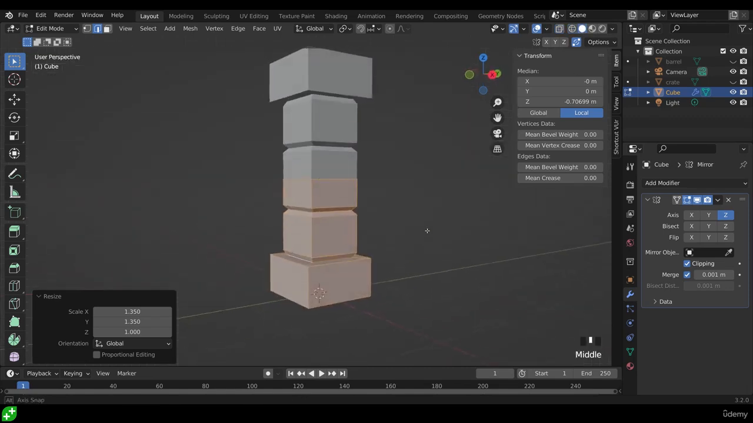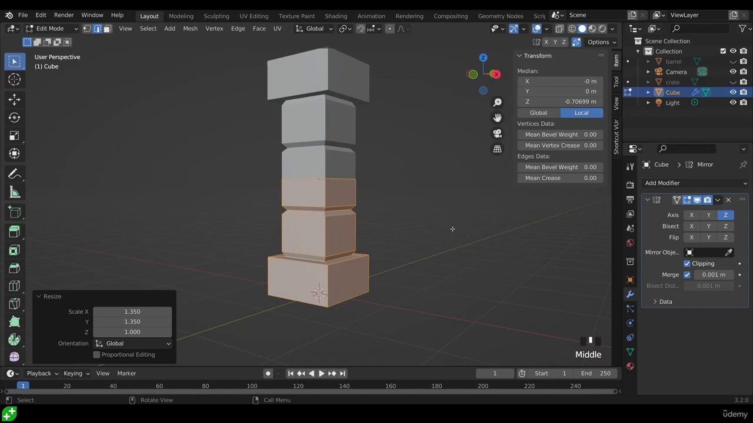Let's go back into solid mode and see what that looks like. That's more of the chunky pillar that I'm looking for. I think it would be great as well to add a tiny bit more detail to this pillar.